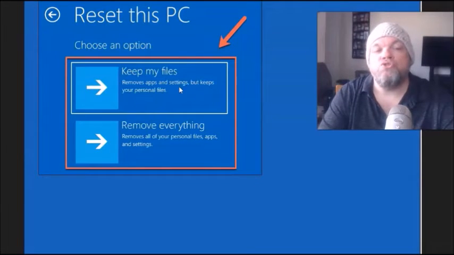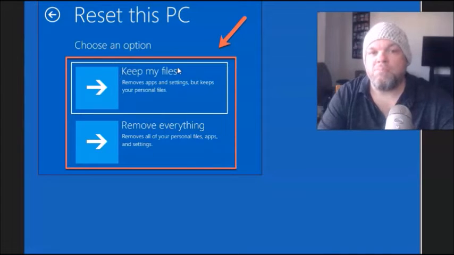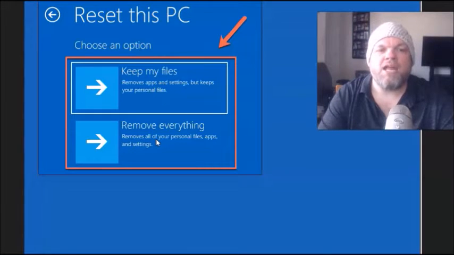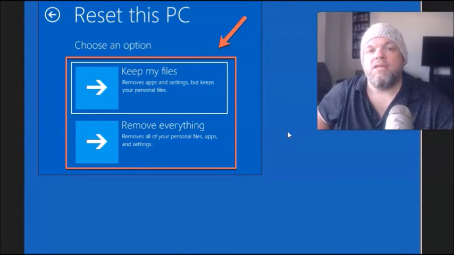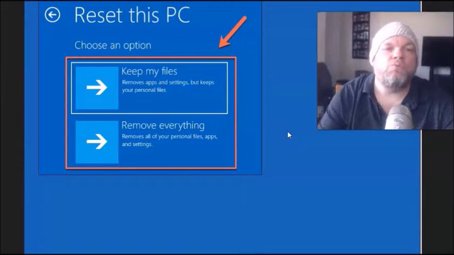And remember when I told you that it removes everything? That's what this does. If you did want to keep a file, where it's got your photos and stuff, you can choose keep my files. But if you got like a virus or something, I'd highly recommend you do remove everything. Okay, that's going to take about 45 minutes. Just make sure you have it plugged in. And that's the first way to reset a Sony Vaio computer.